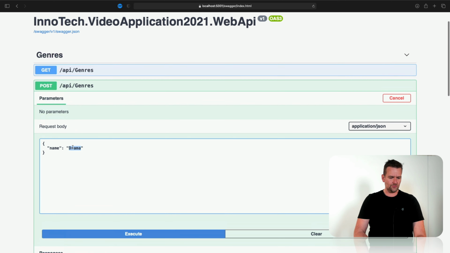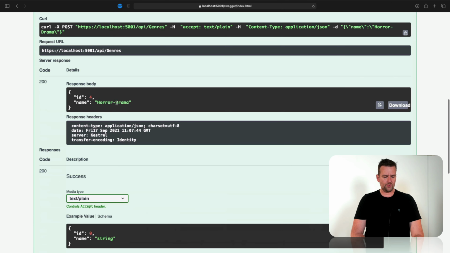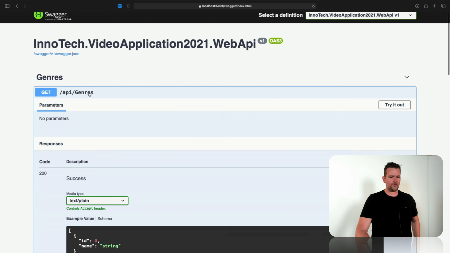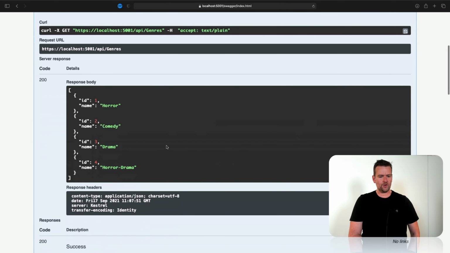And let's just do a horror drama. I don't know if that even exists. It probably does. There we go. Let's execute that one and see what happens. And there we go, we have number 4. So we could keep going. And now we can also do the read to see that they are starting to show up in our database. And there we go. We have a running create in the database.